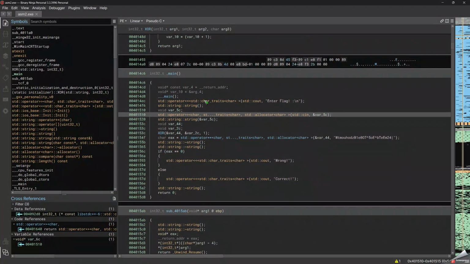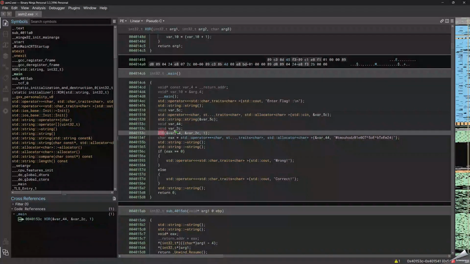Next, this string object is created using its constructor that takes a C style string as an argument. The variable 5c is passed to this constructor, which creates a string object that contains the user input taken from here. Next two variables, var44 and var2c, are created. Then some XOR function. We don't know if this is an actual XOR or some other function. We will later discover it. Taking three arguments, this var44, 2c and 1 value.